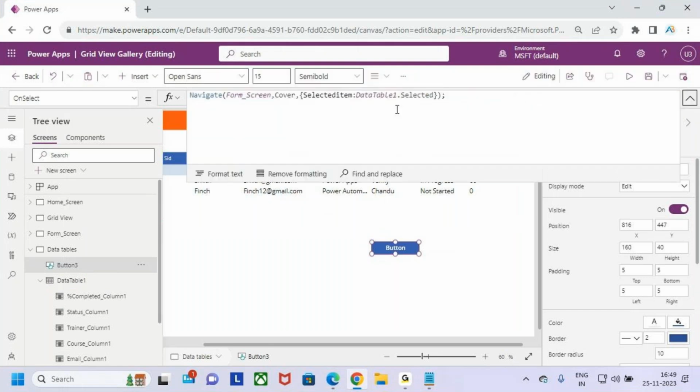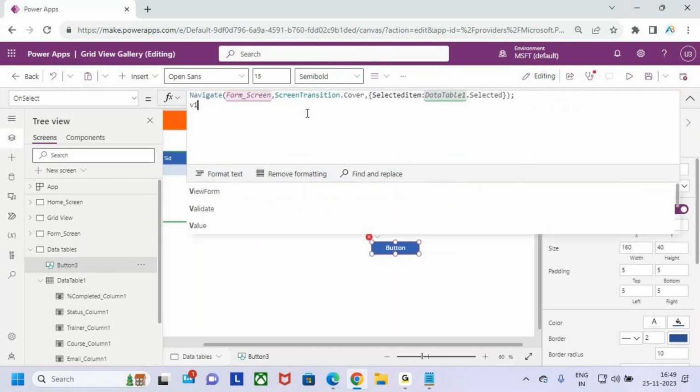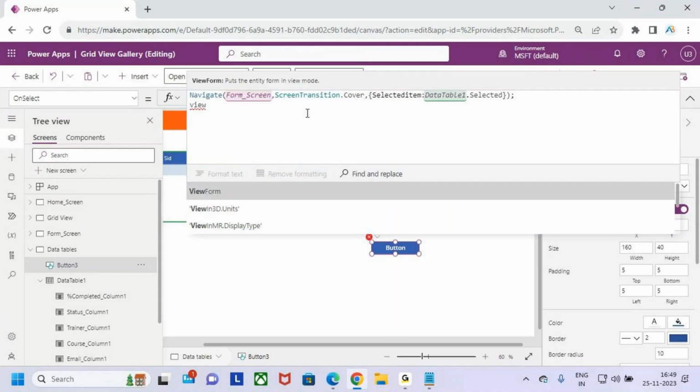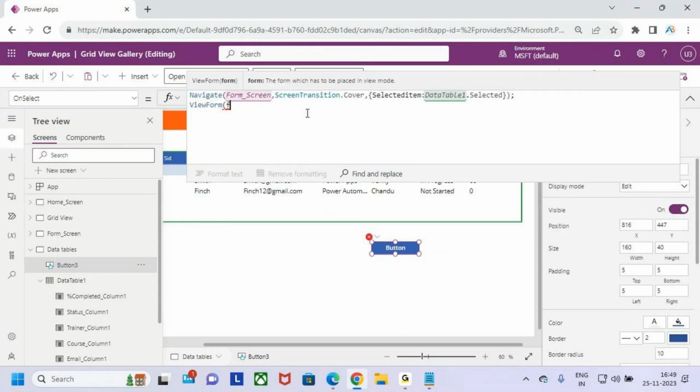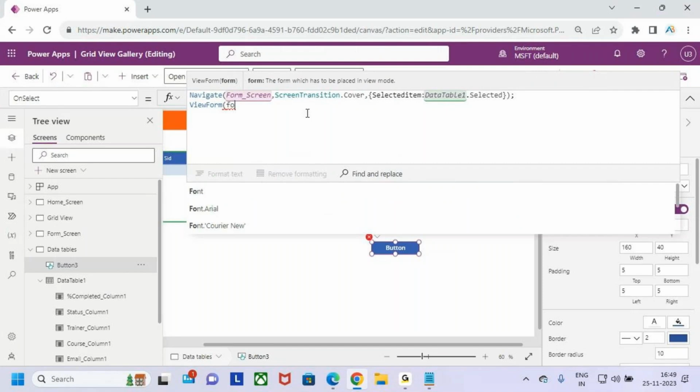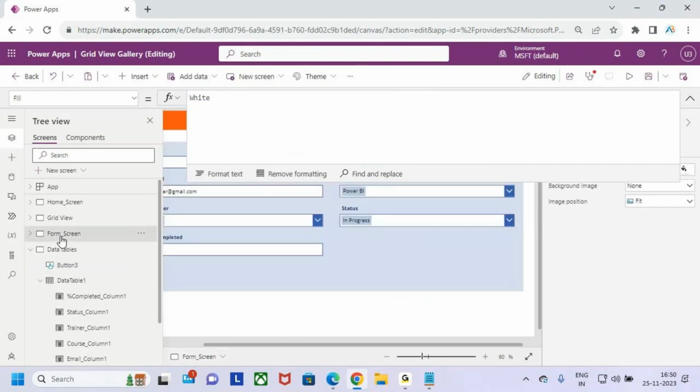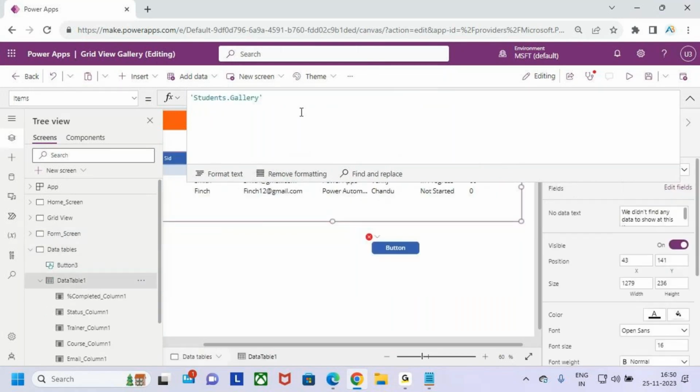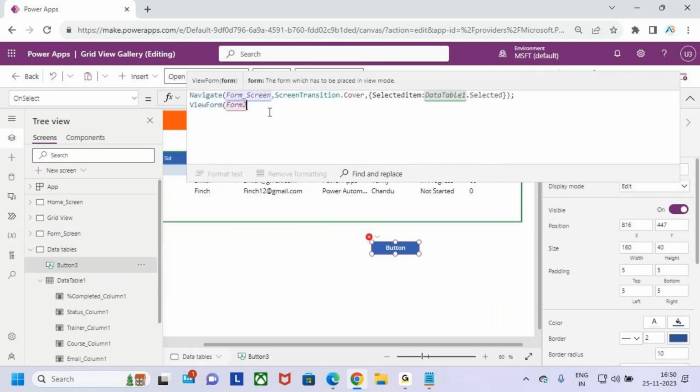Next, I'm going to write another function here. The function is to keep the form as a view form. Which form do I want to view? What is the form name? I think it is form 2. Yes, it is form 2. Let me check the name of the form. Form 2. Now I want to go to the form screen. View form, which form? Form 2. This is my requirement.